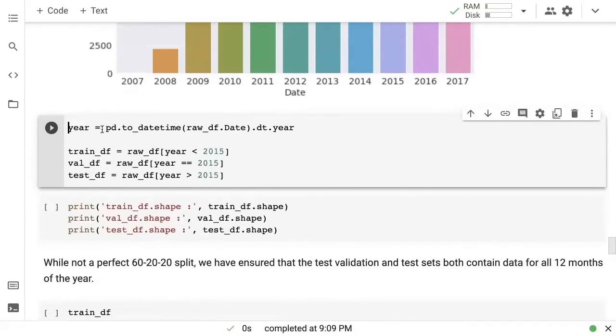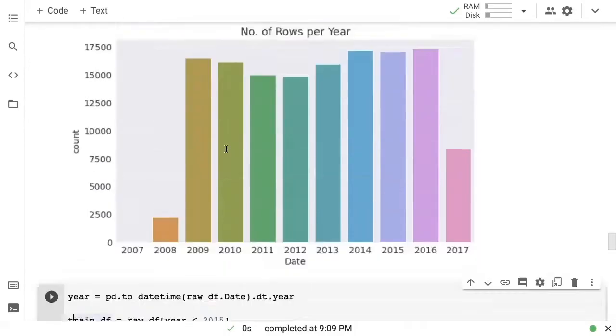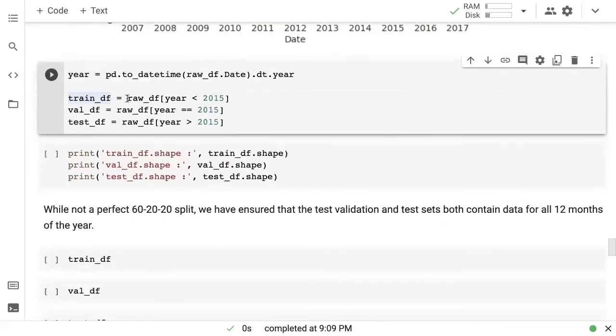I have created this year column. So I'm going to convert raw df.date to a date time series, and then I'm going to get the year out of it. And for the training data frame, I'm going to ignore what I had created earlier, all of these data frames using random splitting. But for the training data frame, I'm just going to use the data before 2015.